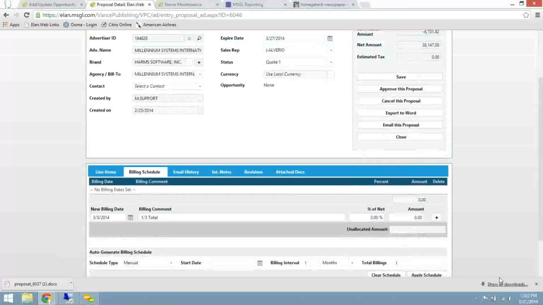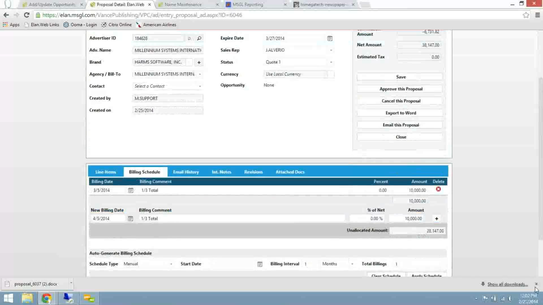So for instance, if I say the first bill is going to be for $10,000, you're going to see down here we now have an unallocated amount. I have to continue to add payments to this until my unallocated amount is 0.